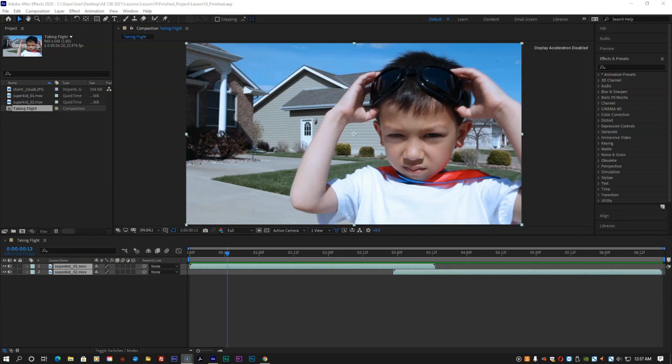You'll use the levels effect to adjust the shadows, remove the blue cast, and make the image pop a little more. You'll work on the clips individually, starting with the second clip. Go to 4 seconds in the time ruler.